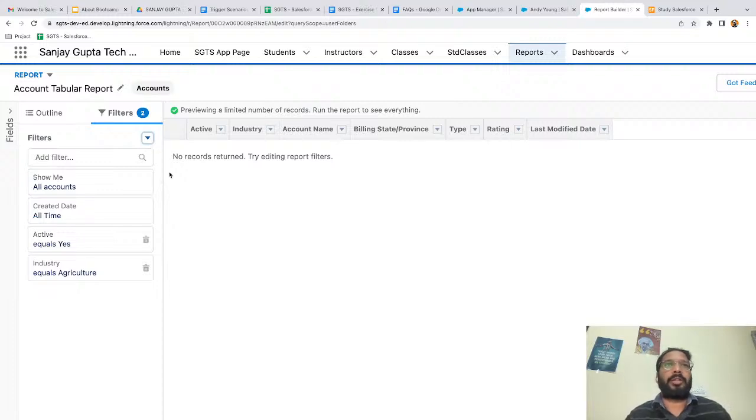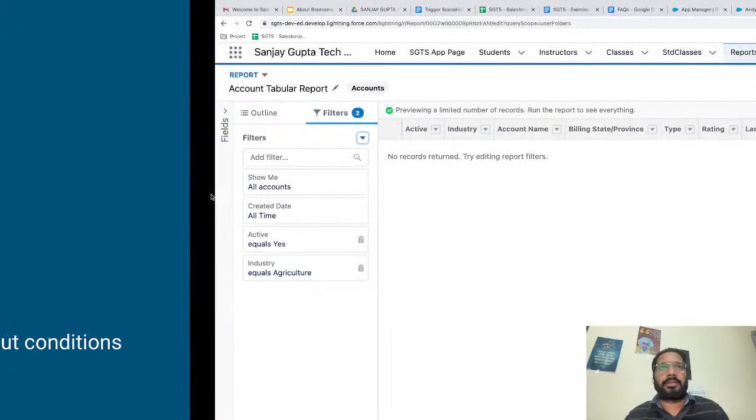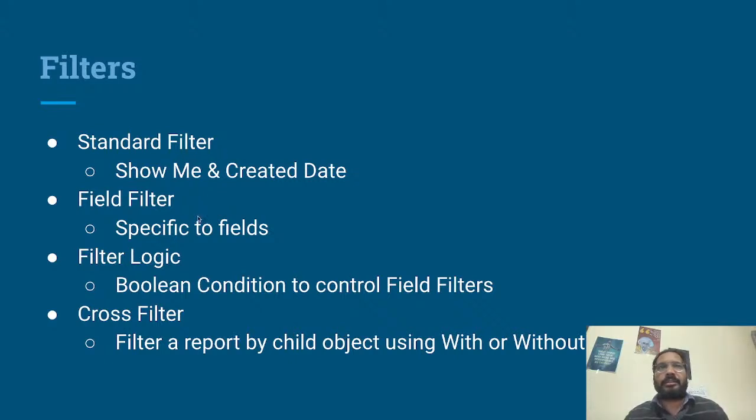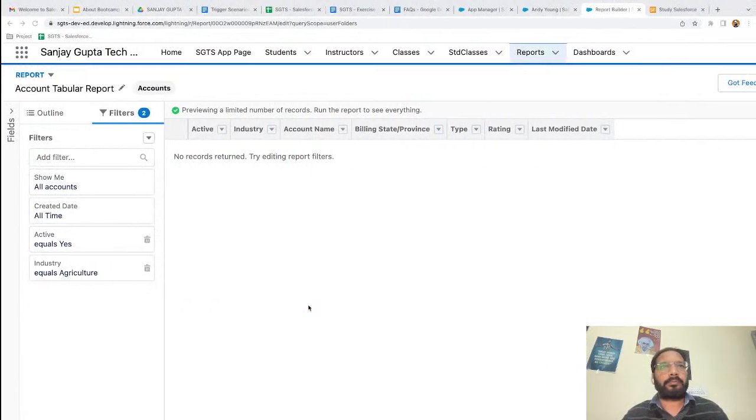So I just explained all four types of filters. First one is standard, second is specific to a field, that is field filter. Then if you have more than one field filter, you can apply a Boolean condition. And the fourth one is cross filter, which is for multiple objects.